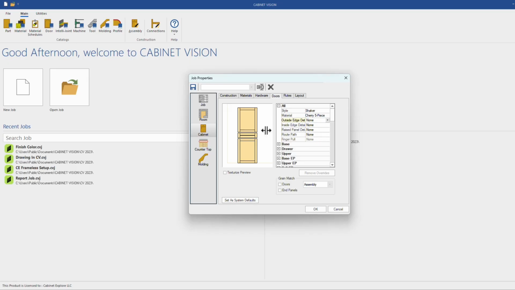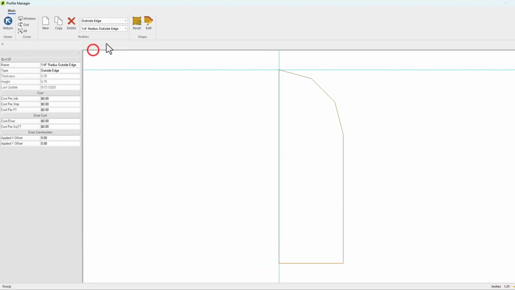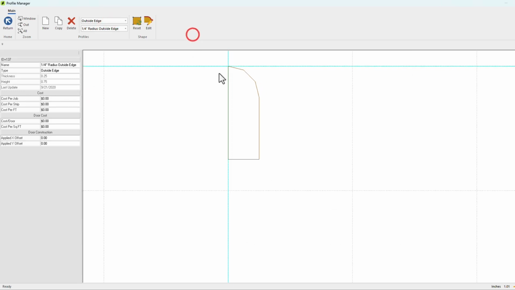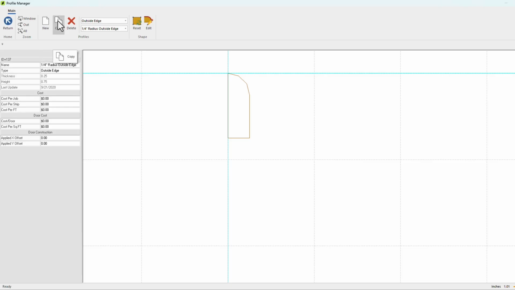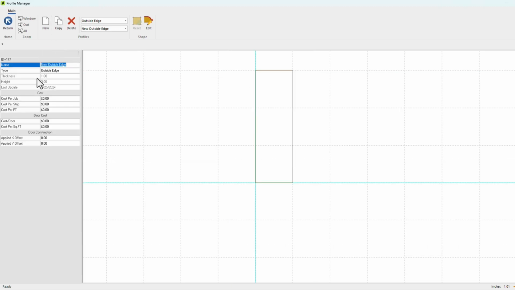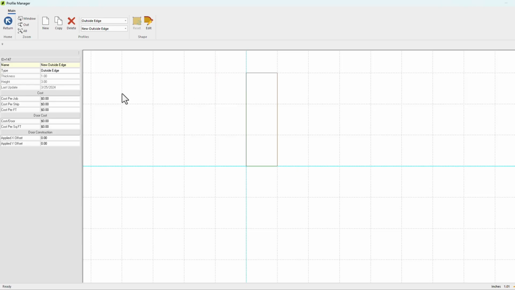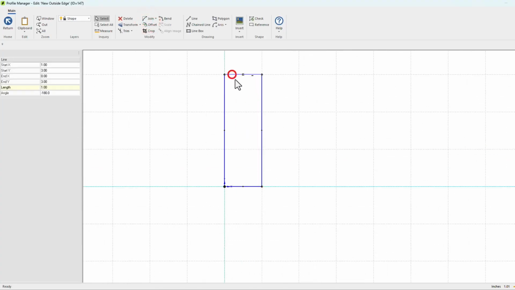So I'm going to click into profile and I'm going to start by creating an outside edge. Just like this, you can see there's a 1/4 inch radius. So I want to just make a very simple, say a 16th radius or a 16th roundover. So I'll just click new and notice it comes in as 1 inch by 3 inch. If I would start a job right now with this new outside edge, the door would look like it's 3 inches thick because this profile would try to apply. So the first thing I want to do is downsize this.